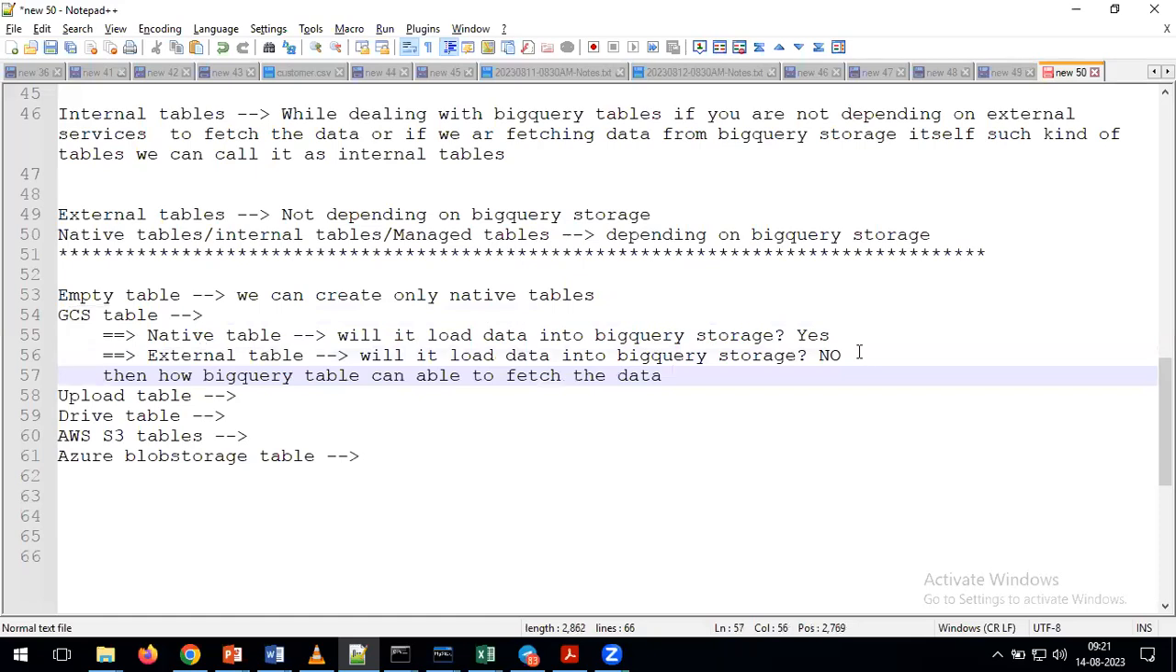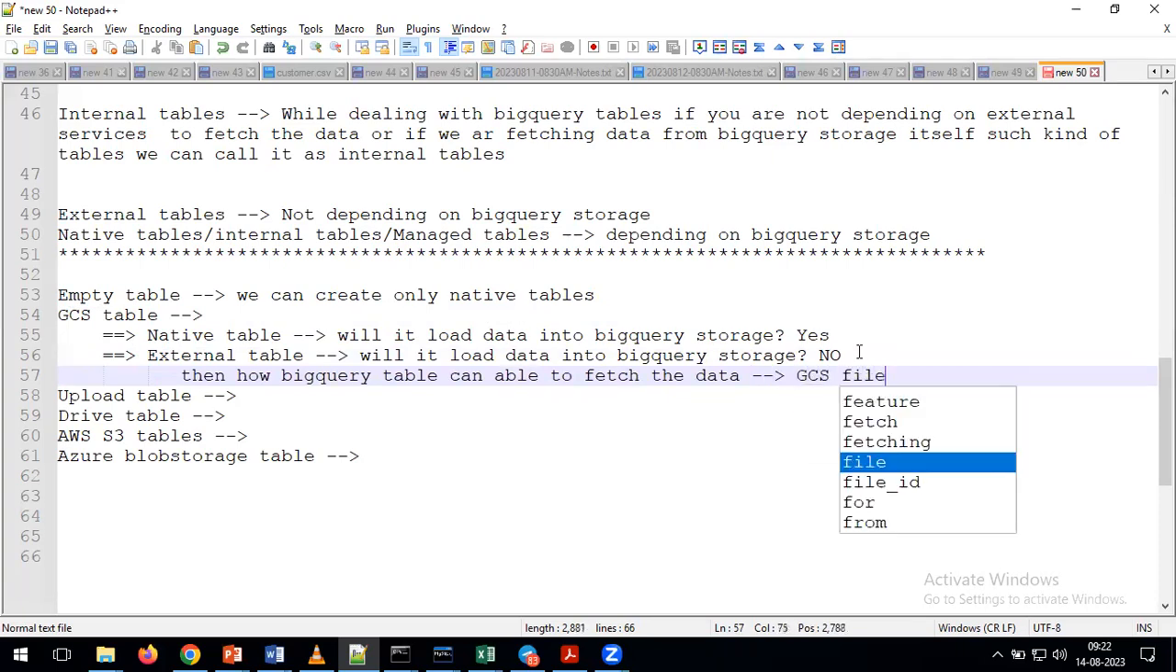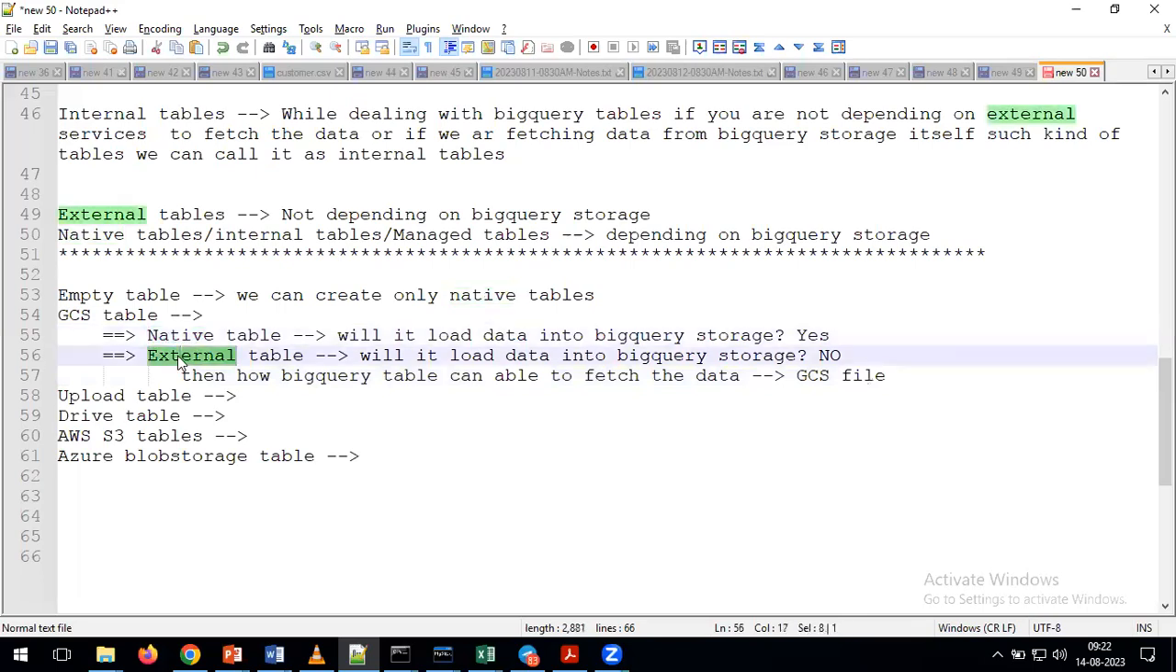In the BigQuery storage, we don't have any data. In this situation, from where is it going to fetch the data? From GCS. It is going to fetch the data from the GCS file, and that's the reason we can see two options as part of the GCS table. One is the native table, one is the external table.